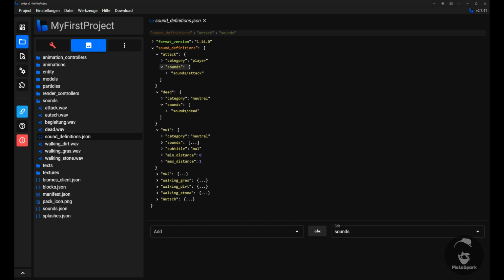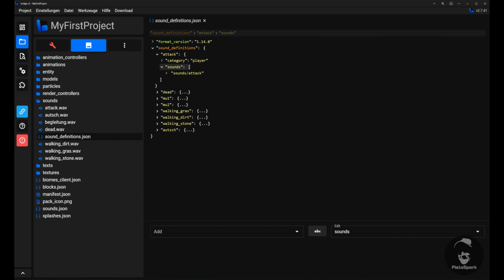You can use subtitles as well if you like, and you can configure others here. For me it's enough to declare it here. So this is the basic thing we need to do. If you have done this, you can call your sounds with a play sound command in Minecraft. You have to do nothing else.